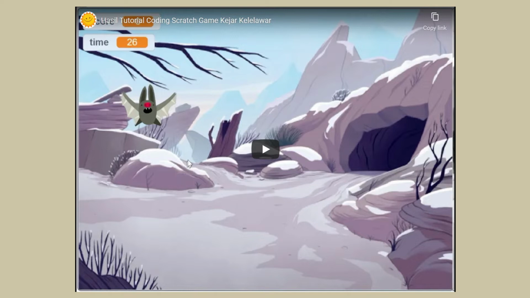There is a bat flying, and you have to chase the bat using your mouse. Each time you can click the bat with your mouse, you will get 1 score. But you only have 30 seconds to chase the bat. Play with your friends, who can chase more bats, he wins. The result is like this.